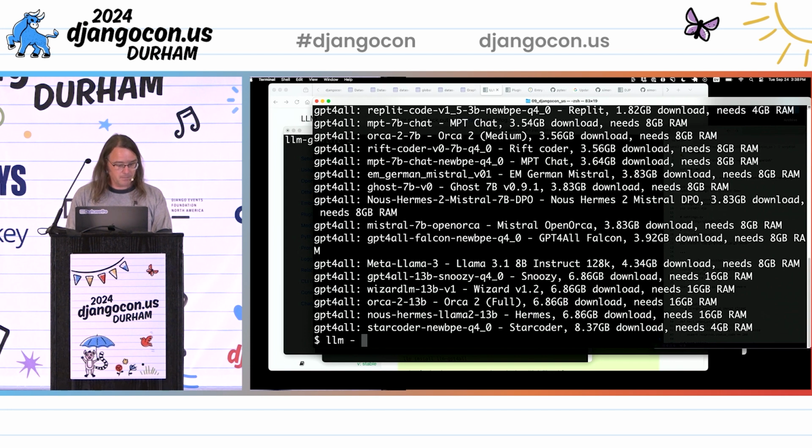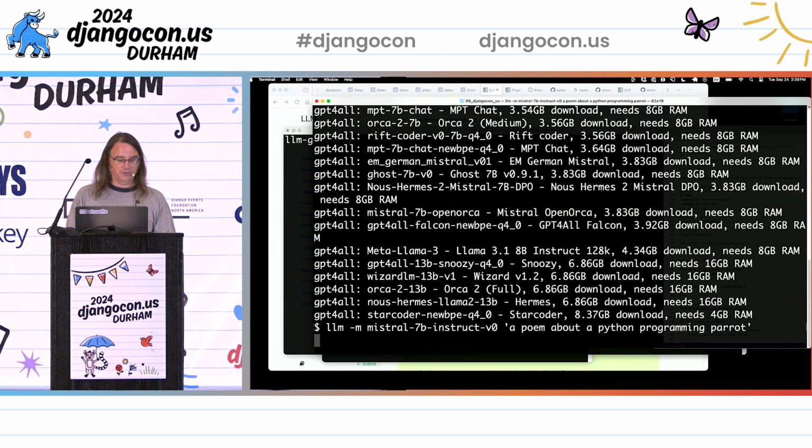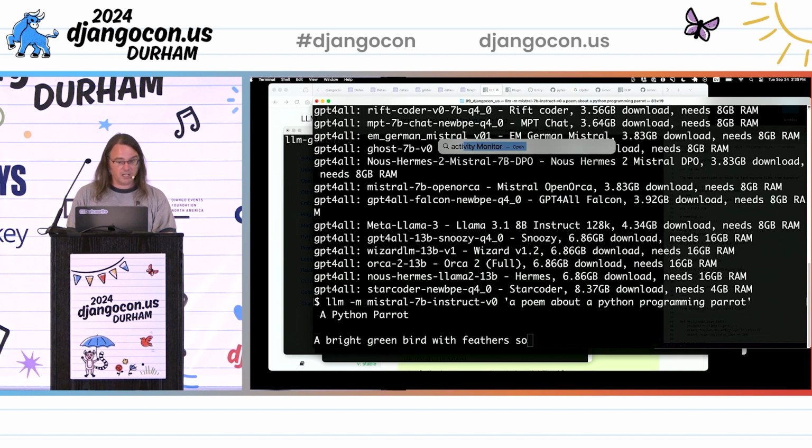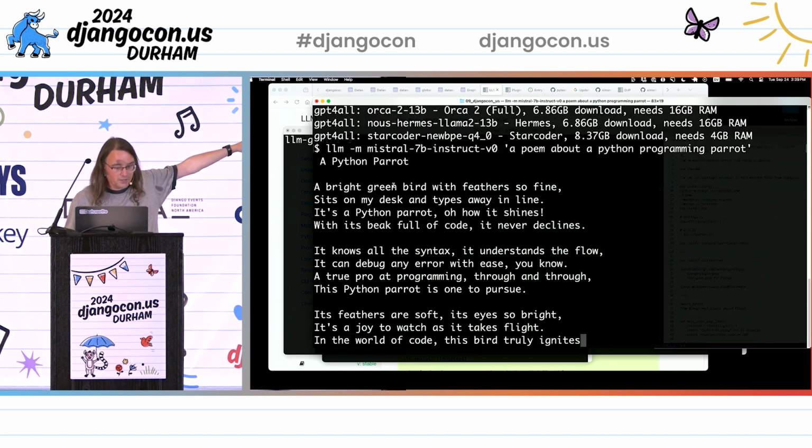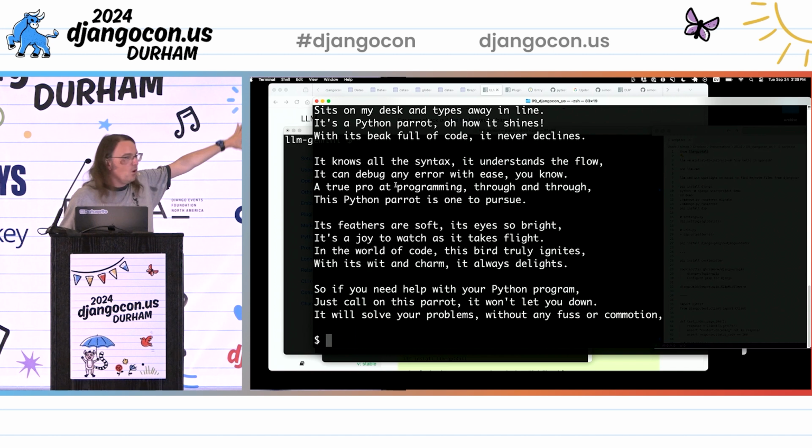Now that I've got that, I can say LLM -m mistral, which is one of those models that I can run locally, a poem about a Python programming parrot. Let's see what this does. So this is actually running a model on my laptop. I mean, it's a dreadful poem. They're always dreadful poems. "If you need help with your Python program, just call it this parrot. It won't let you down. It will solve your problems without any fuss or commotion." Commotion rhymes with... yeah, it's terrible poetry. But my laptop wrote a poem.